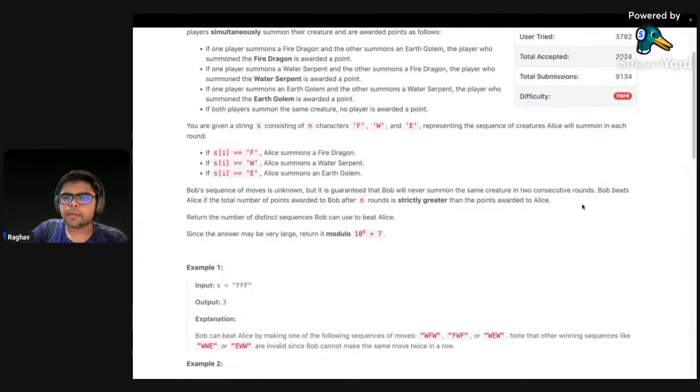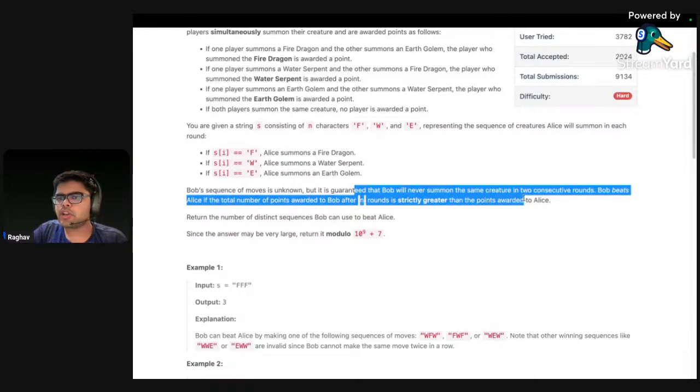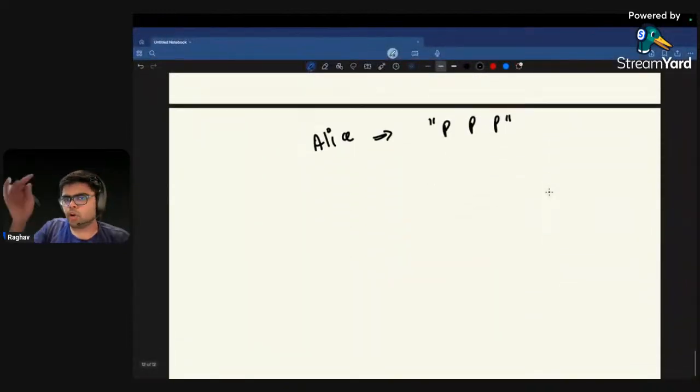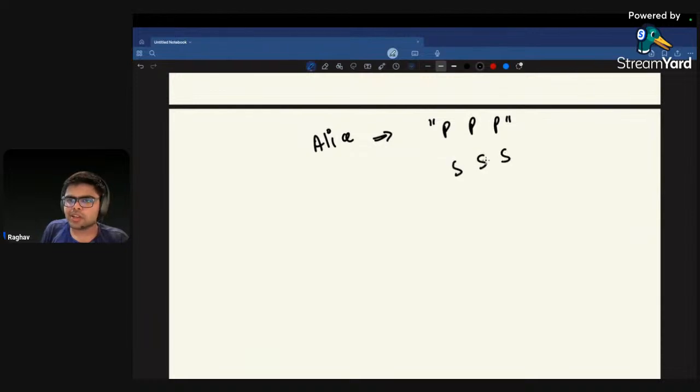But yeah, Bob will never summon the same creature in two consecutive rounds. So let's say Bob knows that Alice will choose paper three times. Bob cannot go and say that, hey, I will choose scissor three times, because in any two consecutive rounds, Bob cannot have the same thing again. So Bob can go in this way for this case. Choose scissor, then paper, then scissor. This is one possible way in which Bob can defeat Alice.